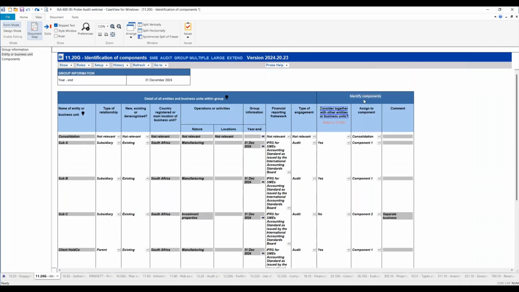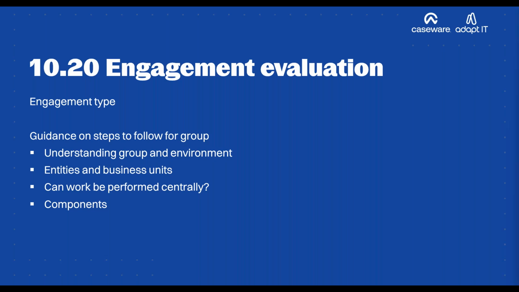And then only later will we come back to identify components. So at this stage, you're not required to actually identify components, and practically you actually can't yet, because we haven't considered what is actually happening in this entity. Remember those 3 elements that we mentioned earlier on, similar activities, common controls, etc. All right, so this is what I will come and do in 1120G. I'll go and record the entities and business units, and then I will go back.